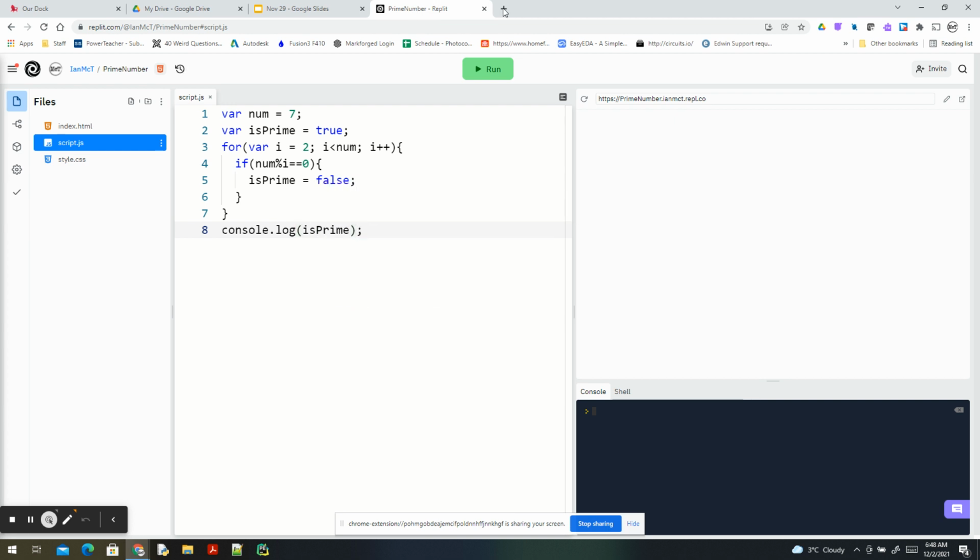So let's just test this. So for now, 7 is prime. So let's try 8. 8 is not prime. It's divisible by 2. What about 9? 9 should not be prime because it's divisible. Perfect. What about 11? 11 is prime. So this looks like it works.